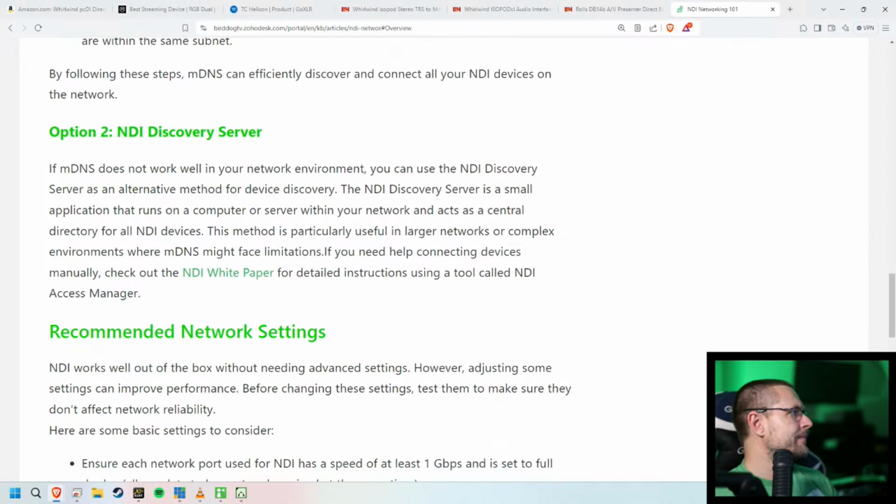Discovery server. If MDNS doesn't work well for your network environment, you can use an NDI discovery server for an alternate method for discovery. The NDI discovery server is a small application that runs on a computer or with a server within your network and acts as a central directory for all your NDI devices. This method is particularly useful in larger networks or complex environments where MDNS might face limitations.